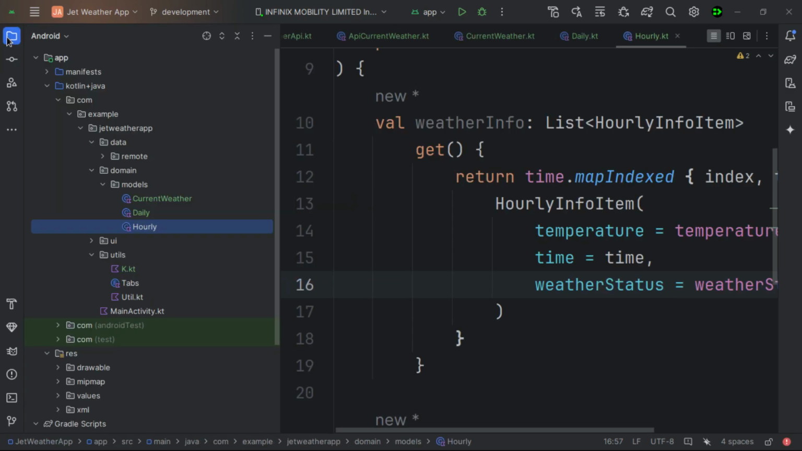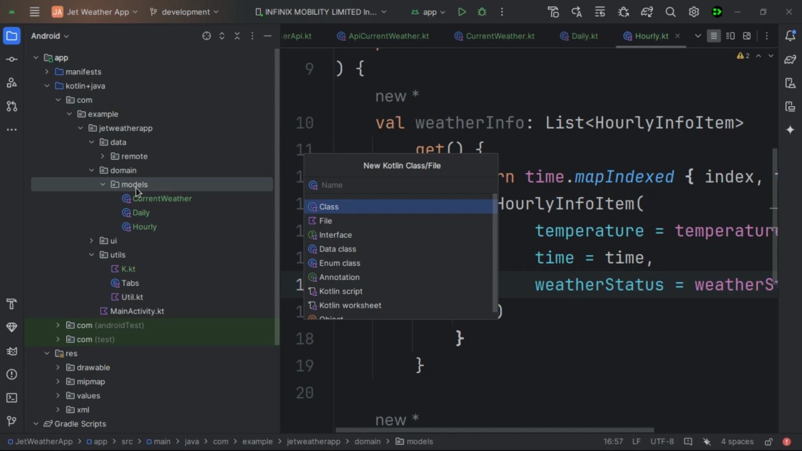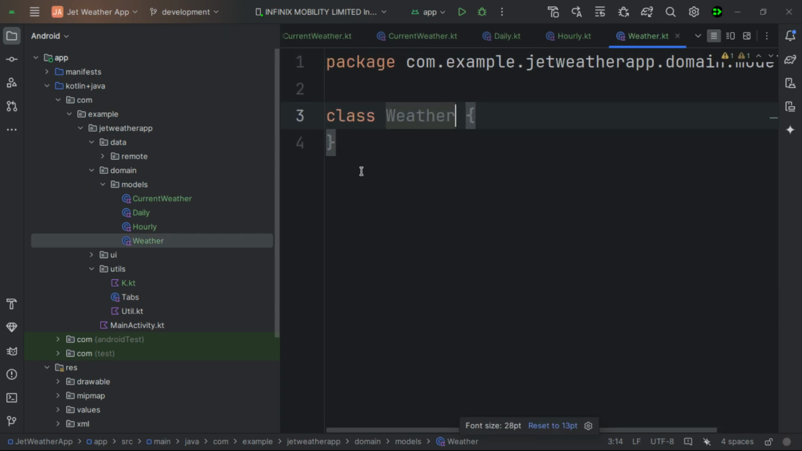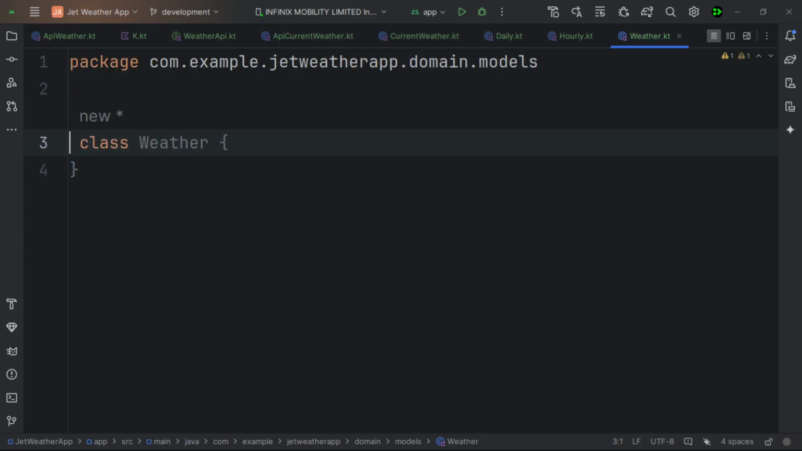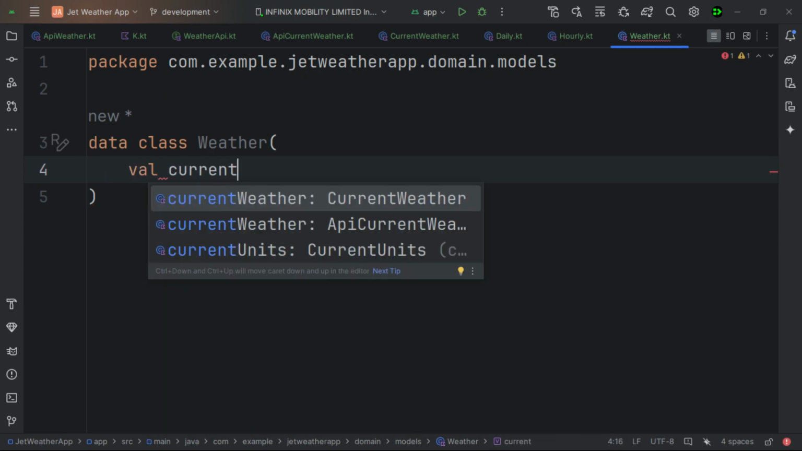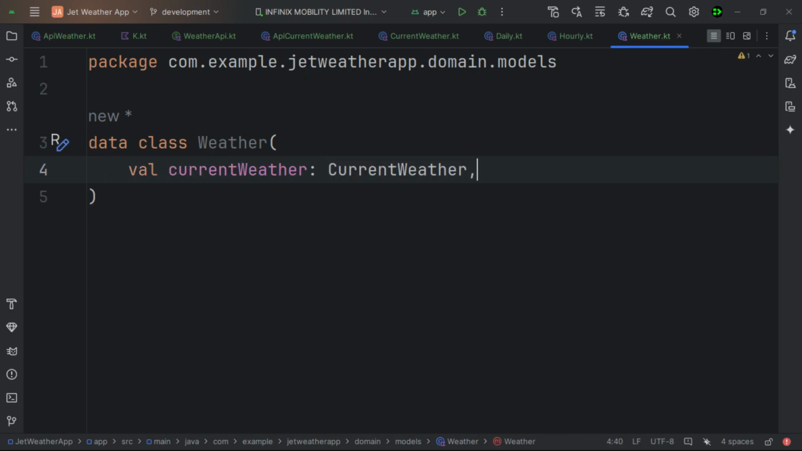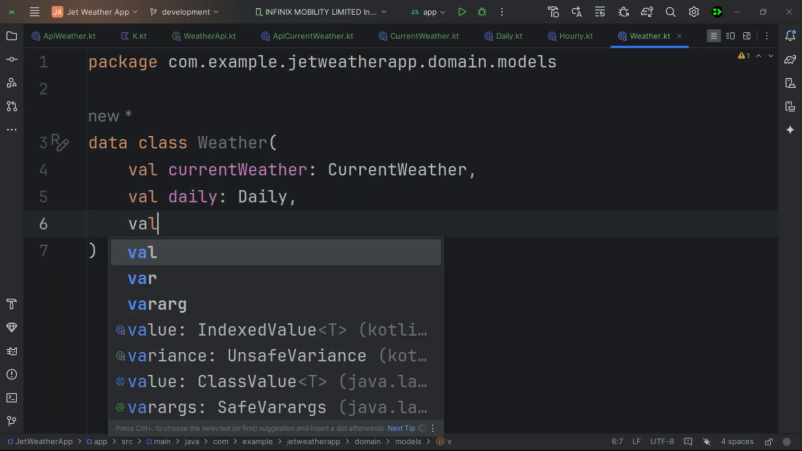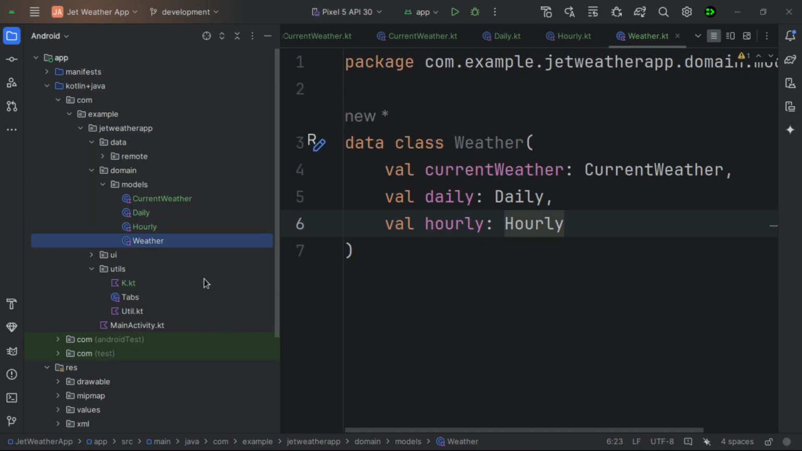Now the last class which we want to create inside here our domain is weather. That is going to combine everything. Okay, so this is just a data class. And here we're going to have the current weather, the daily, and also the hourly. Okay, so now we have all of our data.